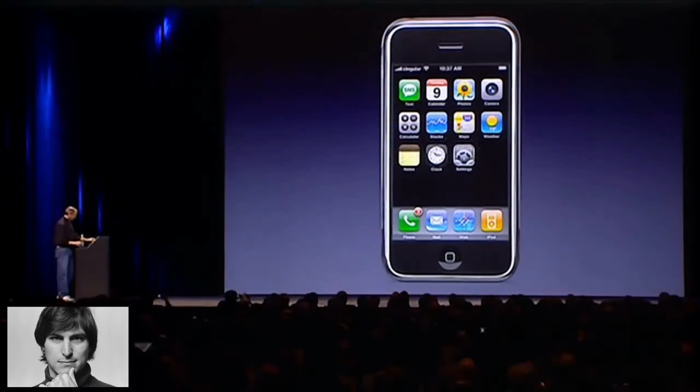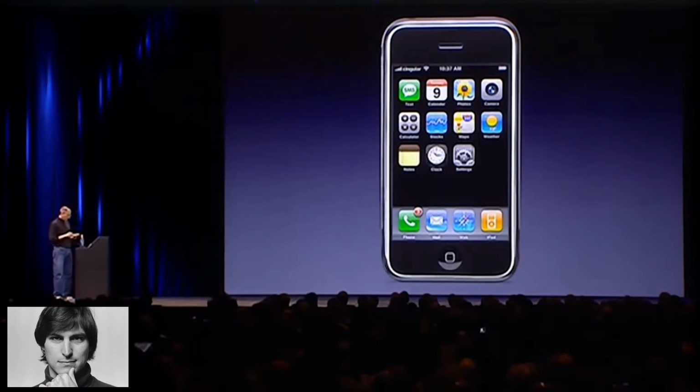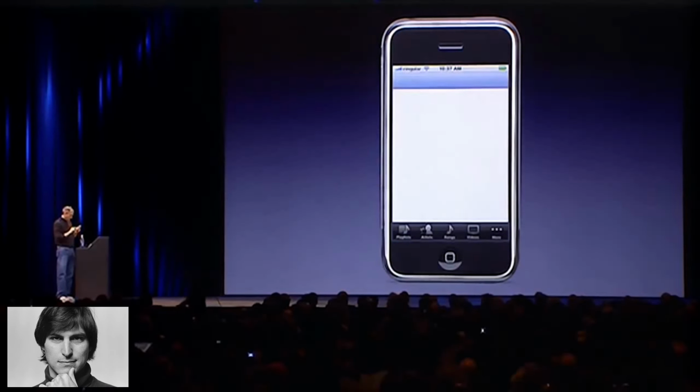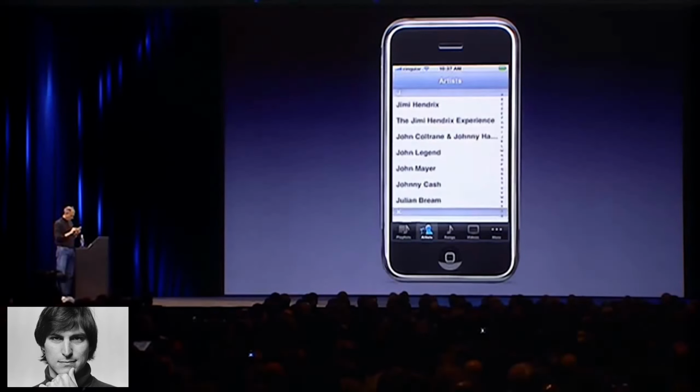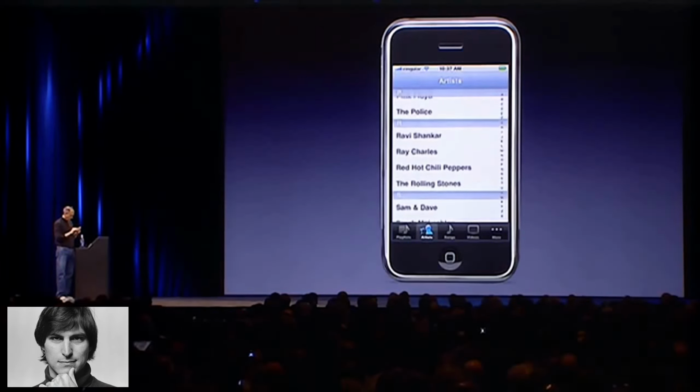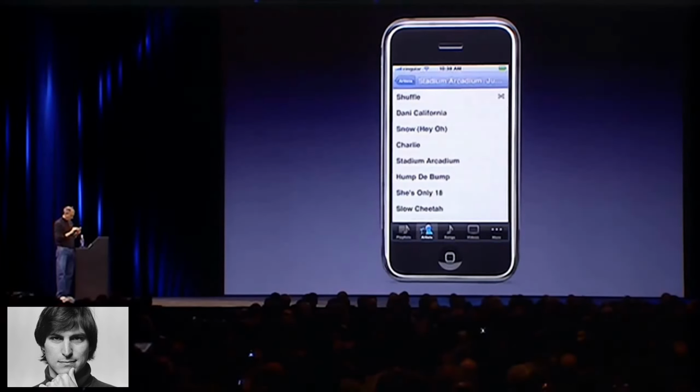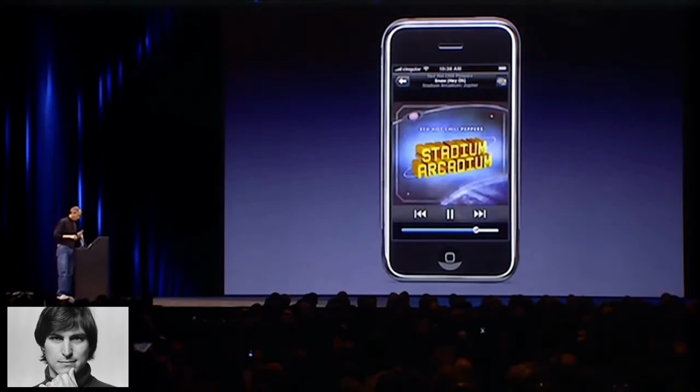I want to listen to some music, so I'm going to go into my iPod here. And let's see, in artists, I want to listen to, maybe Red Hot Chili Peppers. I love those guys. And so I'm listening to a song of theirs.